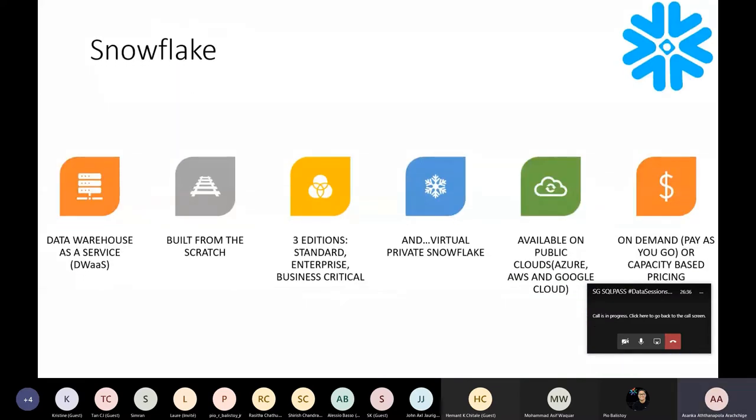Okay, the main topic of today, Snowflake. So what is Snowflake? Snowflake is a data warehouse as a service. It's purely DW as a service. Most importantly, it's built from scratch.